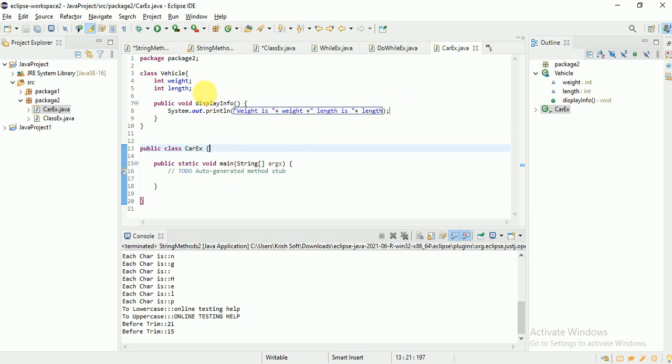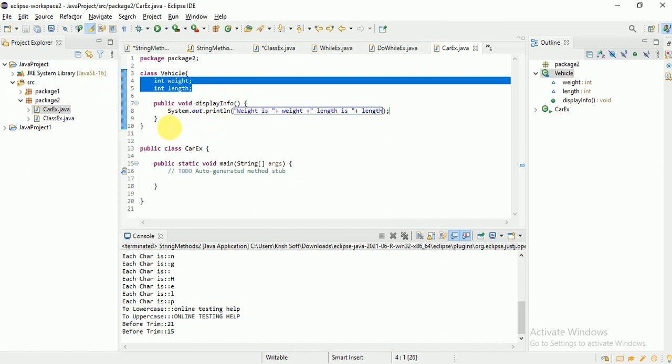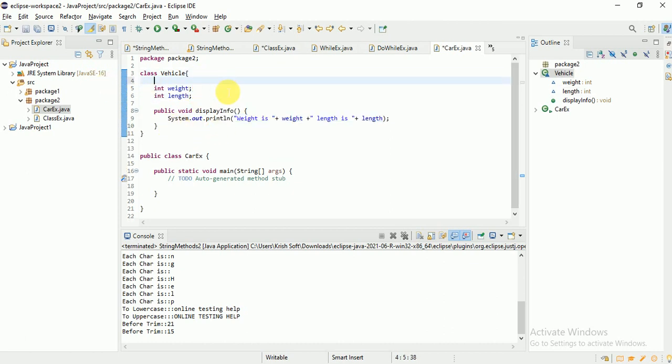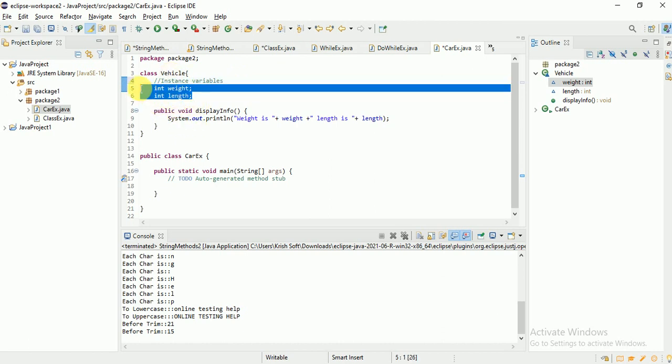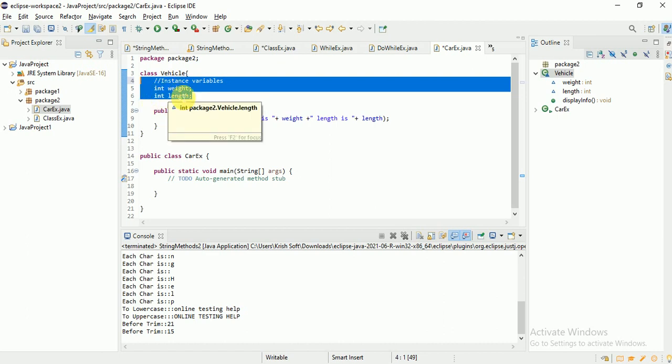Guys, any variables in a class outside of a method are nothing but instance variables. Outside of a method, inside of a class, these are instance variables. These instance variables are different for each object. Each object will have its own instance variables, which I am going to show you now. These two variables are instance variables because they are available in the class but outside of a method. I can say these are all specific to the object.